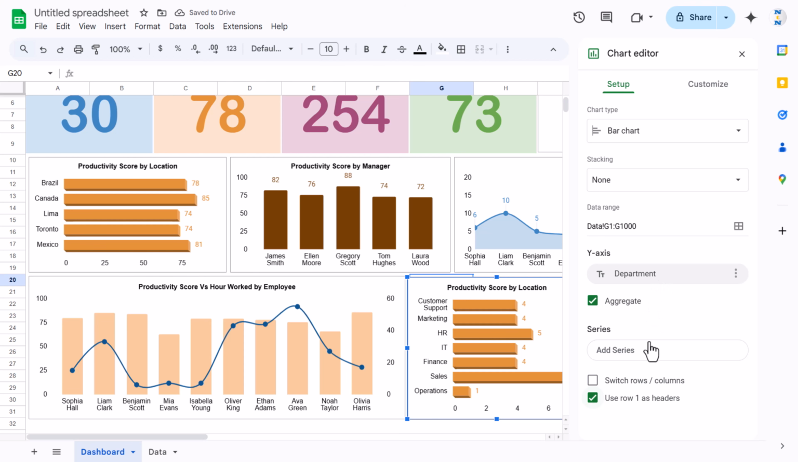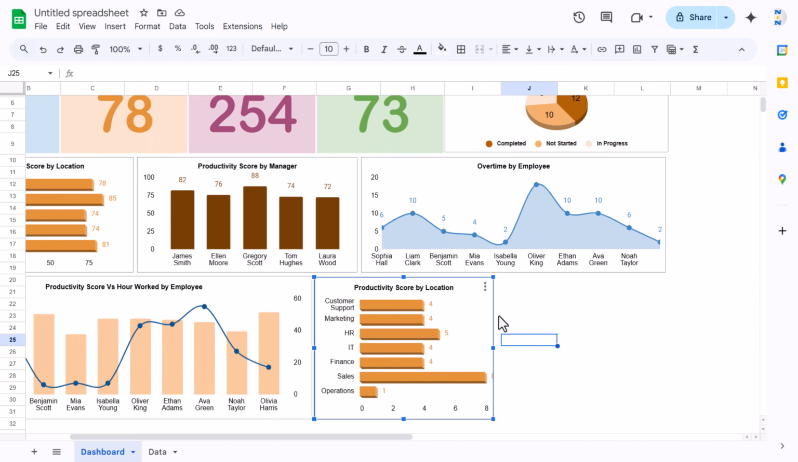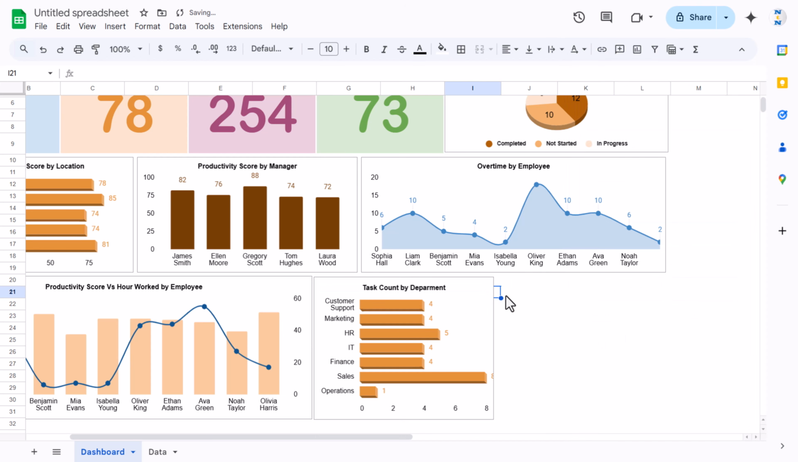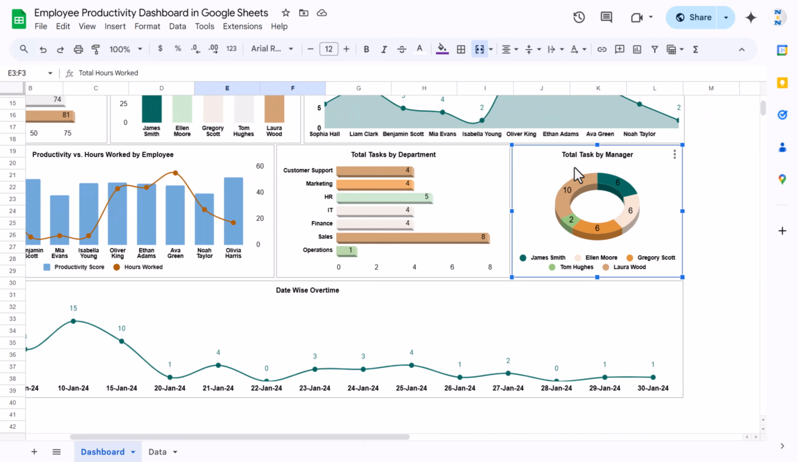Okay, so we have the department here and we have taken the aggregations. It is automatically taking the count of the department, you can see. Now we will create the other chart also. Before that, I will change the title of this, and this will be task count by department. Now let's see the other chart. This is the donut chart wherein we are showing the tasks, total task or task count by the manager.